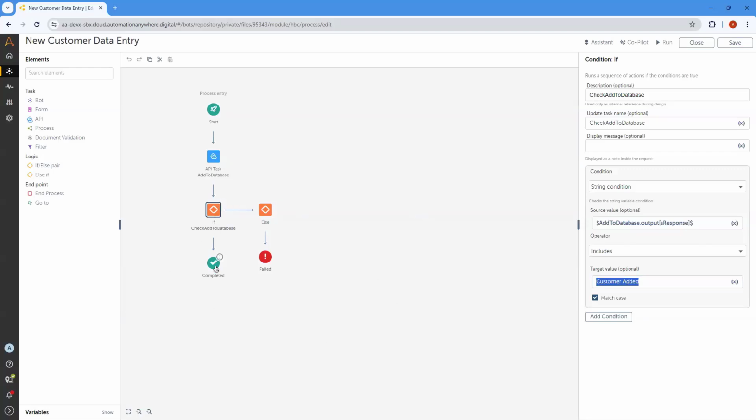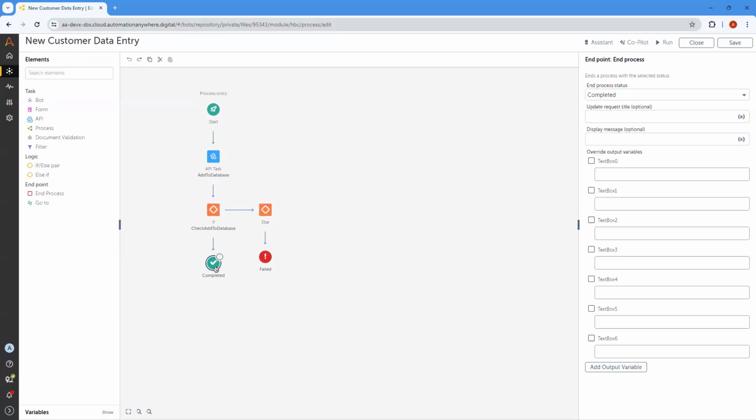And if it was successful, I go to the completed, and I can display a message if I want to, or I can override some output variables. On the failure side, I can also do the same thing. I could put in a message in here such as unable to save the customer in the database. There we go. So we can make changes like that.